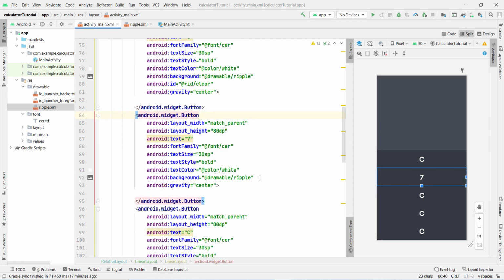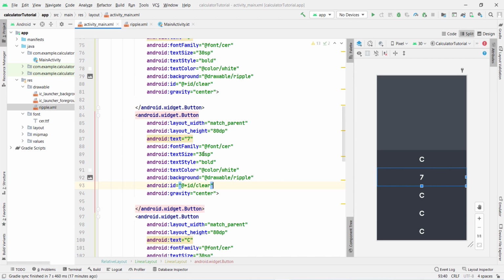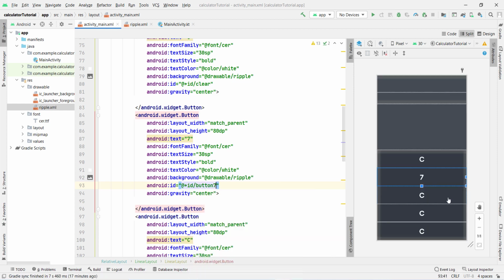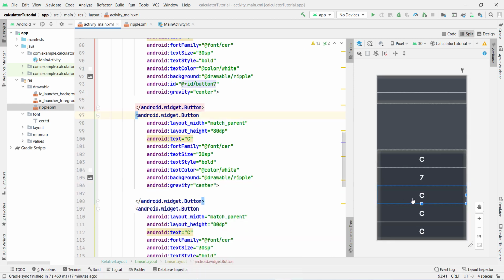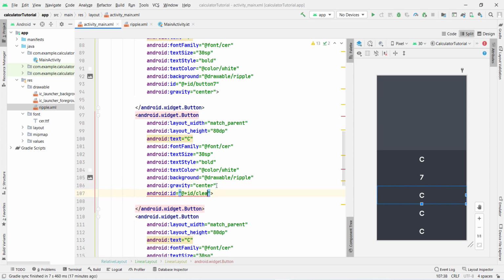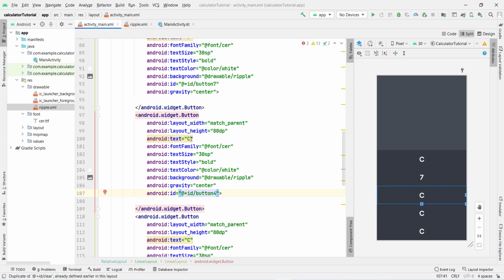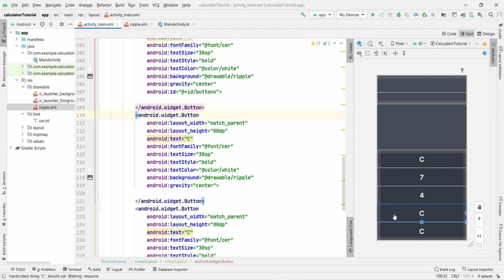It is always better to give the ID name corresponding to the naming. So instead of clear, what I need here is button 7, and then here we have a button 4. So click on this and paste the ID and change the ID name to button 4, and also make the change inside the text. This is 4.